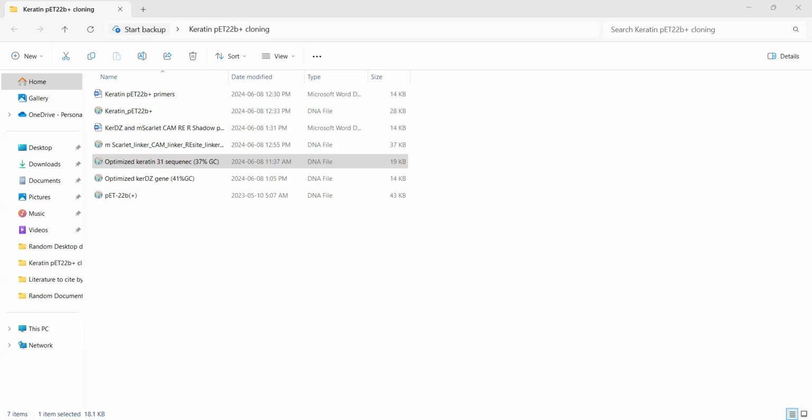So our reverse primer will bind here, because you will have to do reverse complement here, because your forward primer is binding to the bottom strand, but your reverse primer is binding to the top strand. So this is why you have to do reverse complement.